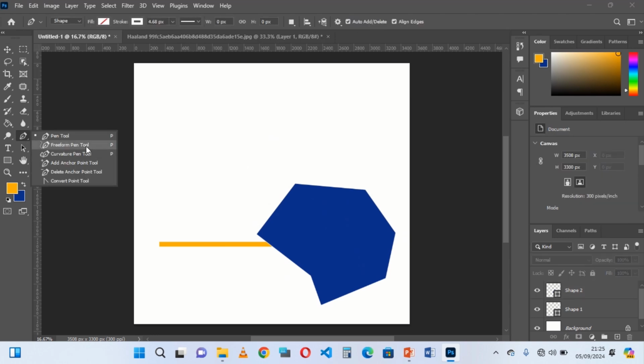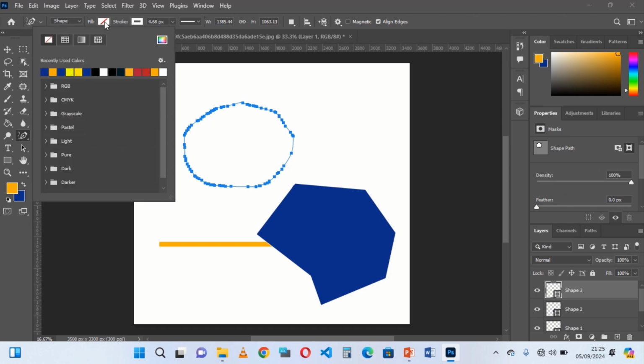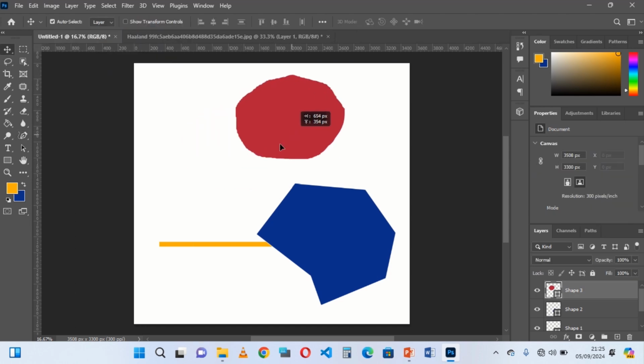However, so we are going to the second pen tool, that is the freeform pen tool, where you can draw things freehand, just like using pencil on a paper. Then you can fill this with a solid color. That is what the freeform pen tool can do.